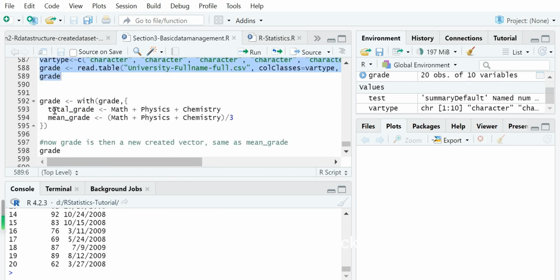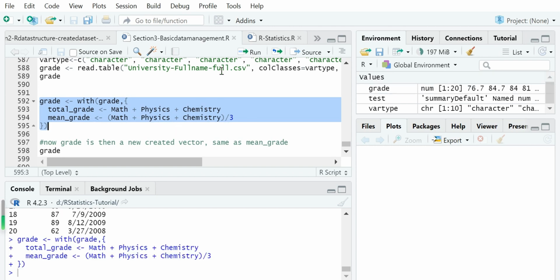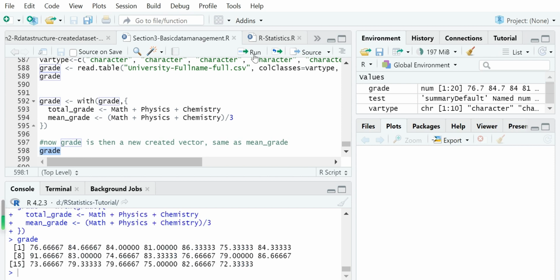So if we use with block, with grade, and total grade is the sum of this one, then mean grade is the sum of these 3 divided by 3. We'll show how it is going. Then we show grade again. So now grade is a newly created vector, same as the mean grade. It's very strange. Actually, it's very strange.